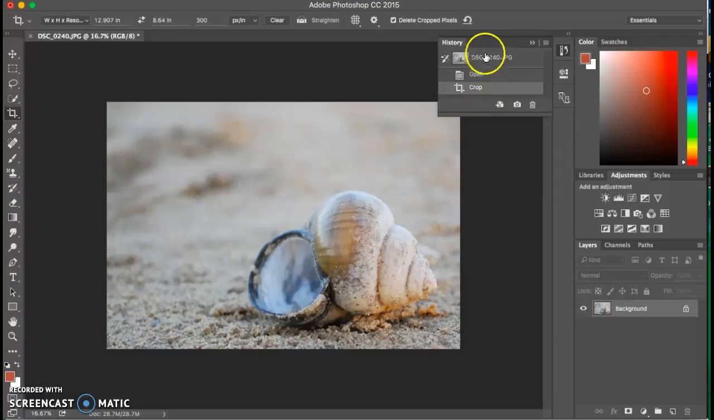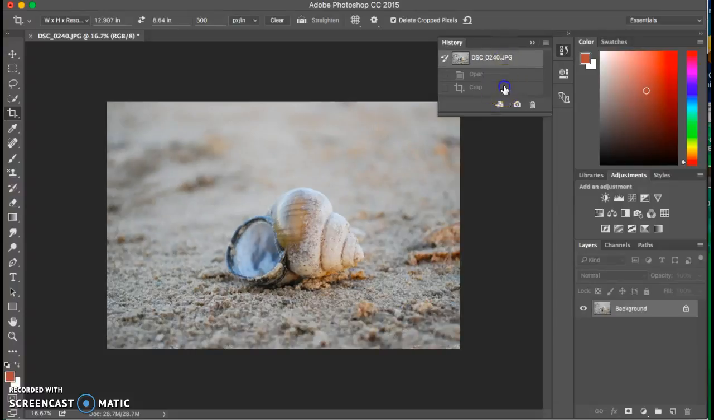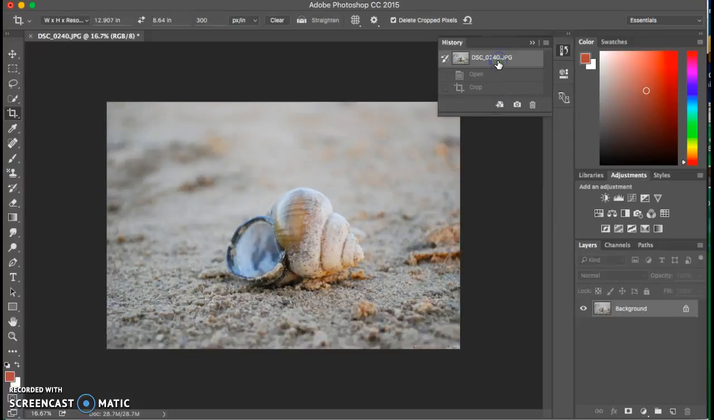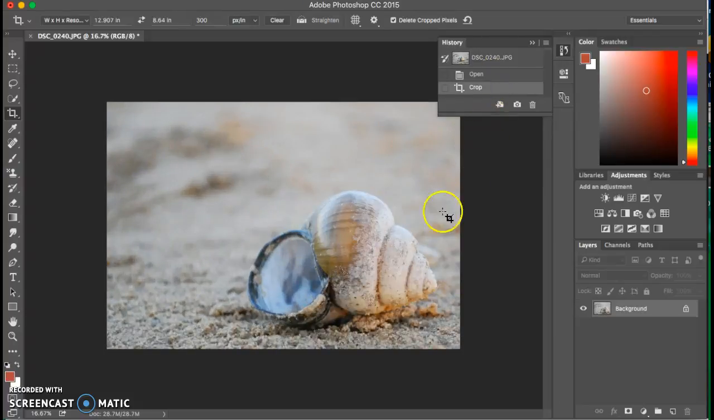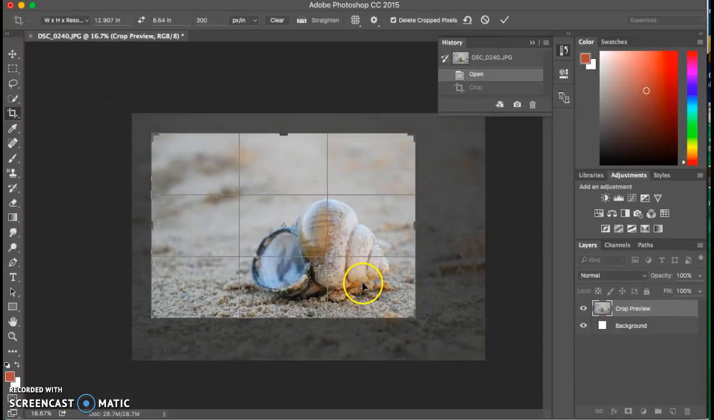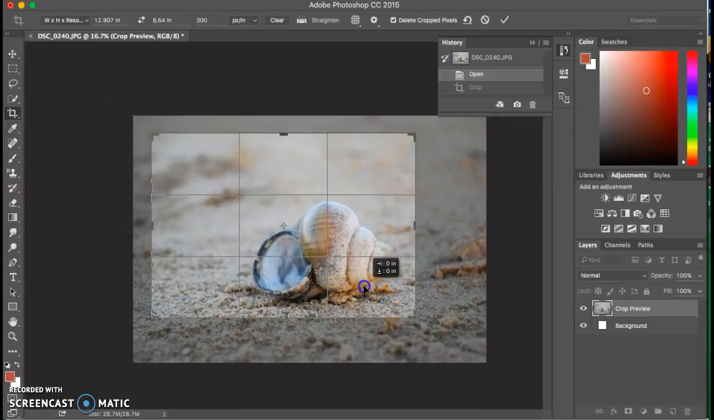And if you go to your history tab, you can see that here's the original image, and here is the cropped image. And the cropped image is more interesting because it brings more attention and more focus to that shell. Now, if you wanted to go back and try cropping it a little differently, you can just go back to open and bring your crop tool again and see if you want to adjust it even more.